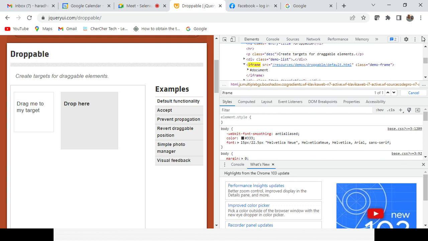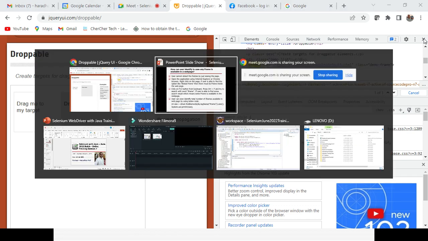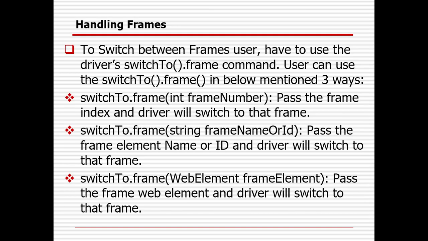So in case you are not handling the frame, you will not be able to perform the operation. That is the challenge, and that is the reason you need to handle the frame. Whenever you want to handle the frame, there are three options available. One is driver dot switch to dot frame, where you can provide the number, or the id, or the index of the frame, or some reference of the frame. So in case you have only one frame, the index will be 0. In case you have 1, 2, 3 frames, the index will be 0, 1, 2.